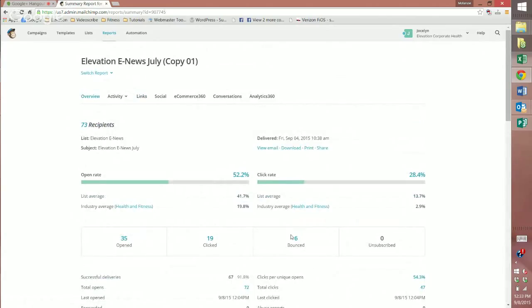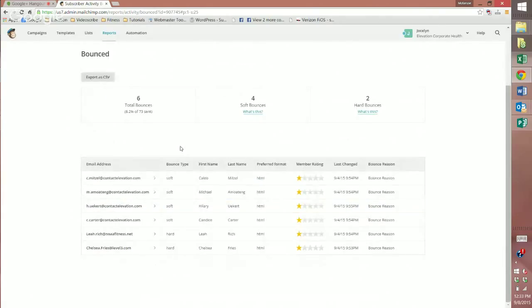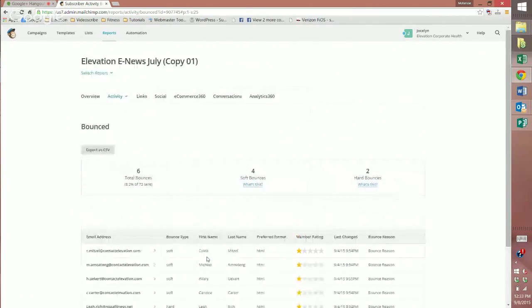And then bounced, this allows for me to see who did not receive the email newsletter. So these are people that I would probably want to remove or just double check and make sure I have the email address correct.